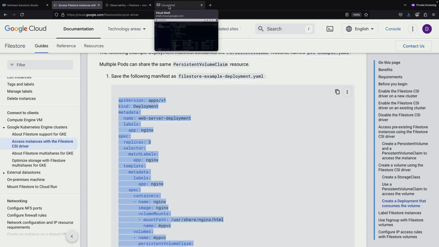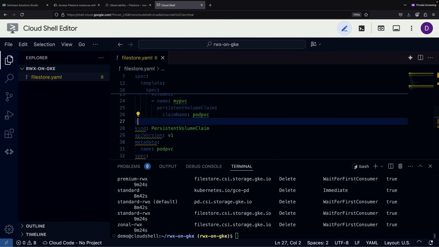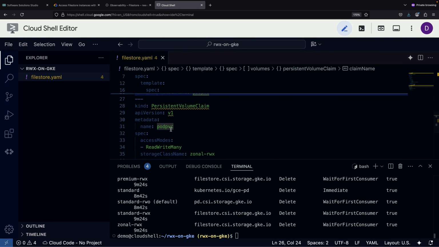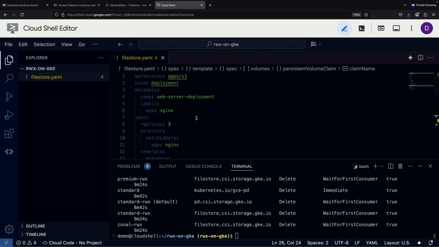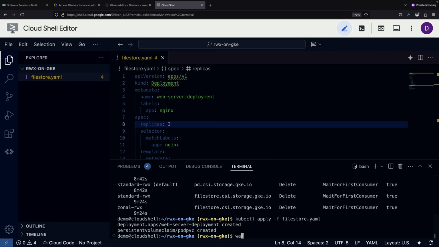Next, we'll create a deployment that uses this volume. Notice that we're using the pod PVC specification as a mount for the HTML folder on our Nginx web server. We're also deploying 3 replicas to demonstrate reading and writing from multiple pods. Let's apply this configuration to the default namespace.